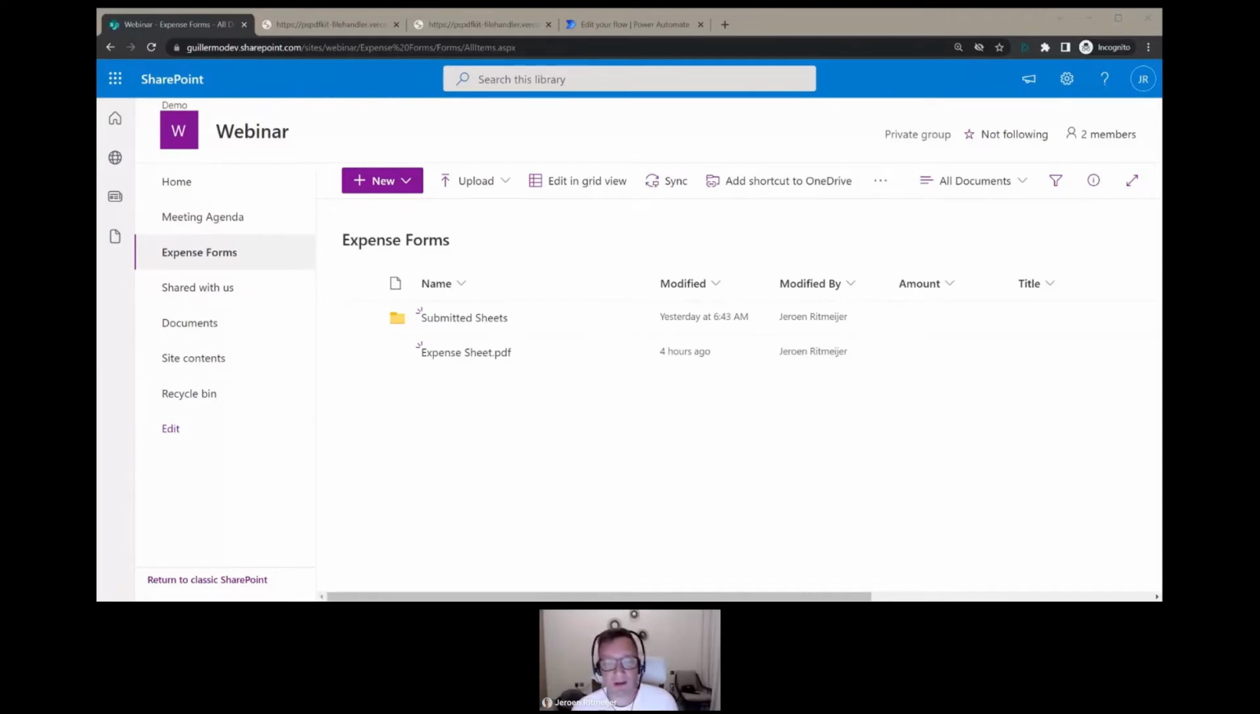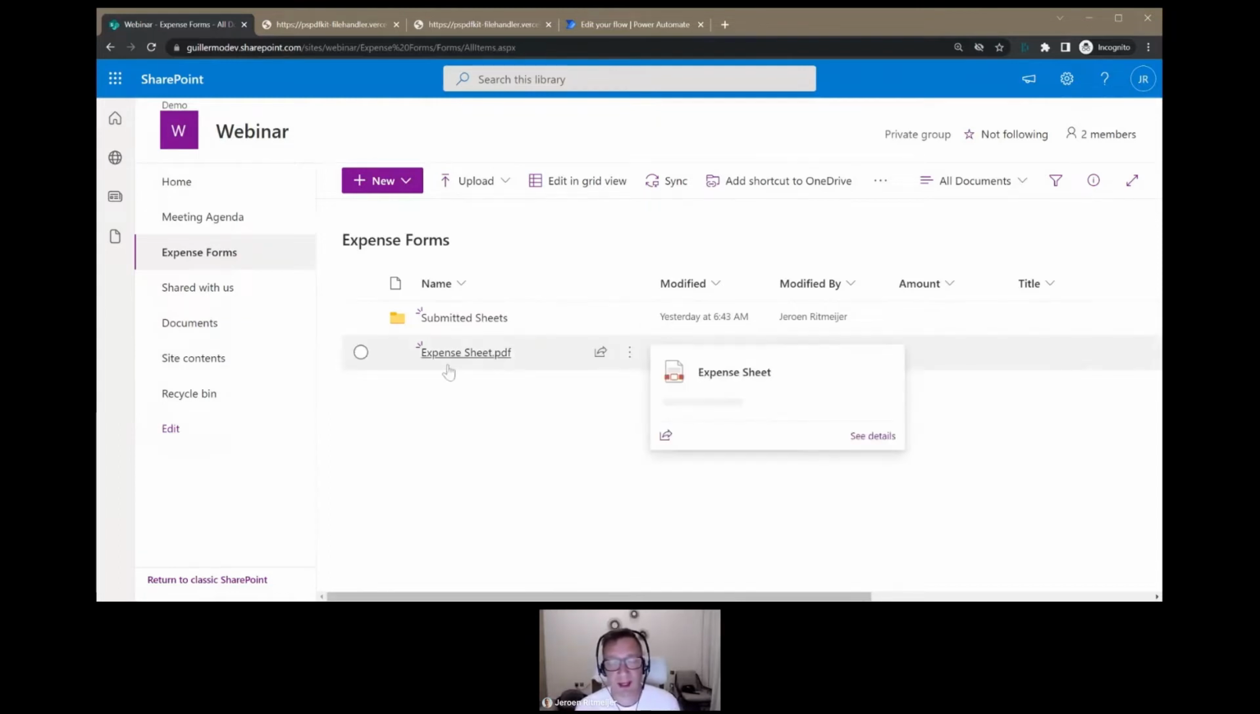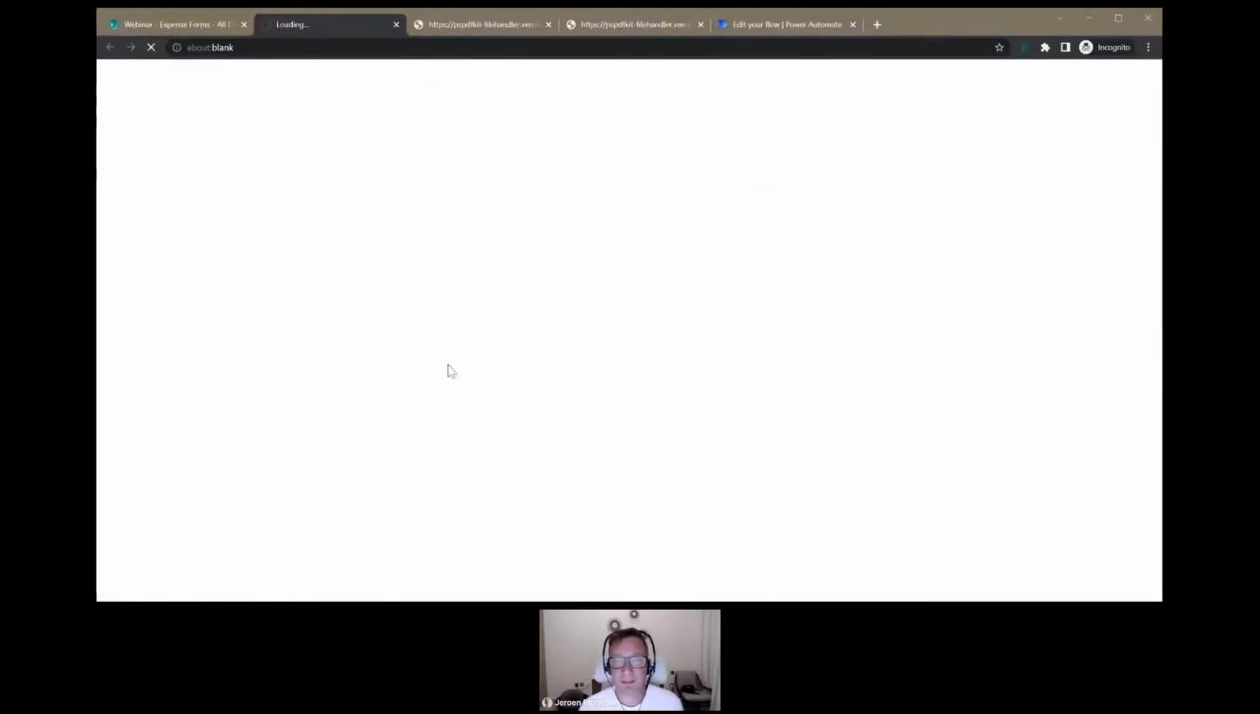So let's show how this works. The use case here is an expense sheet. It's very common to organizations, allows employees to fill out their expenses, submit the receipts, and then get their money back in some way. And here we have automated it. So we have the expense sheet, and let's open it in our fancy PDF editor.